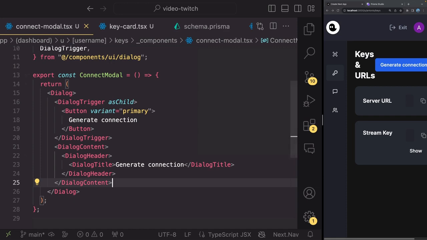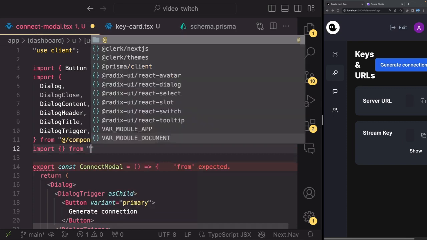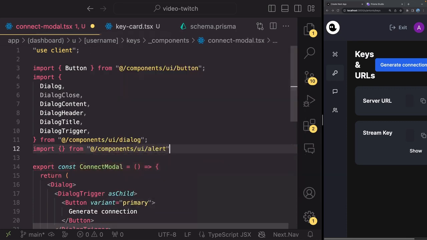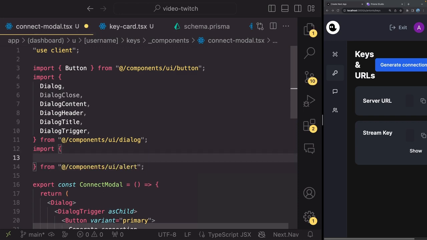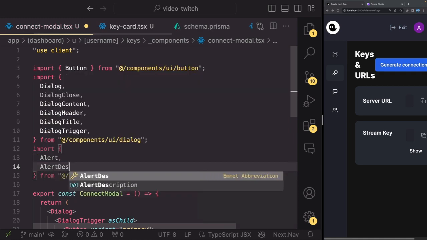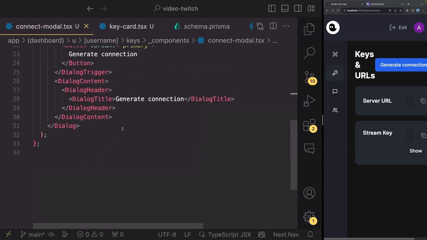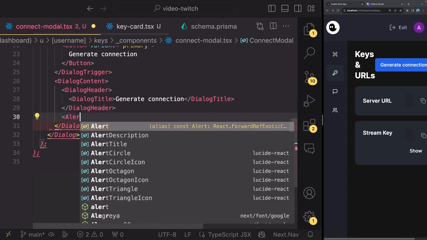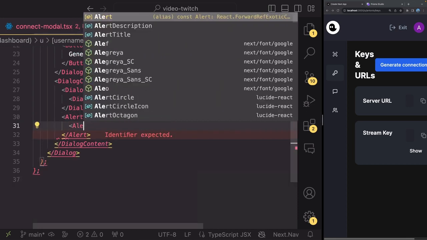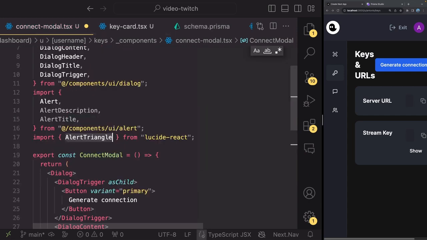So first let's import everything we need from the alert. I'm going to import everything I need from add/components UI alert. And in here, let's import the alert description, the alert title, like that. Great, and now what I want to do is go outside of the dialog header, but still inside of the dialog content and render our alert here. And let's add alert triangle from Lucide React. So make sure you import alert triangle from Lucide React.